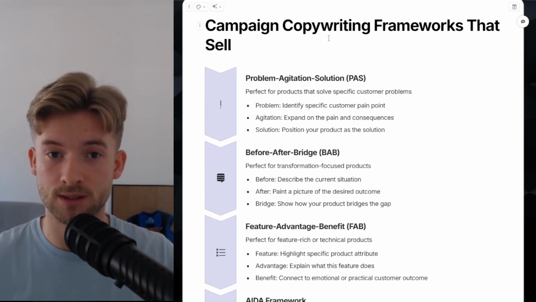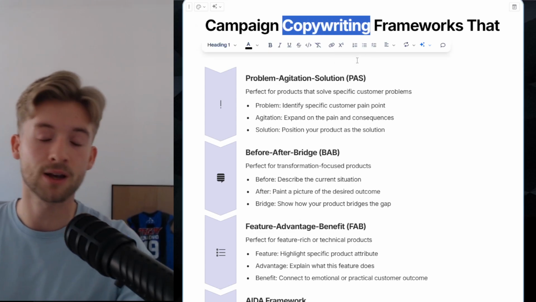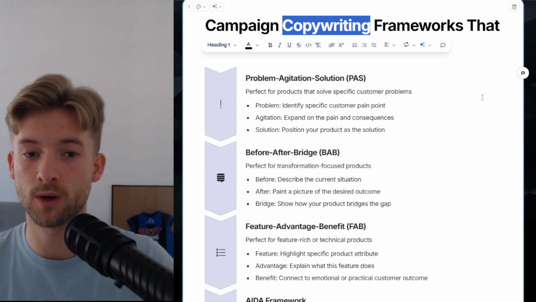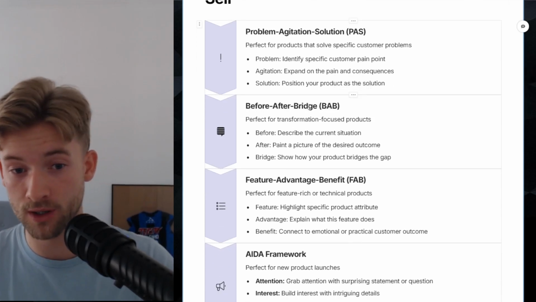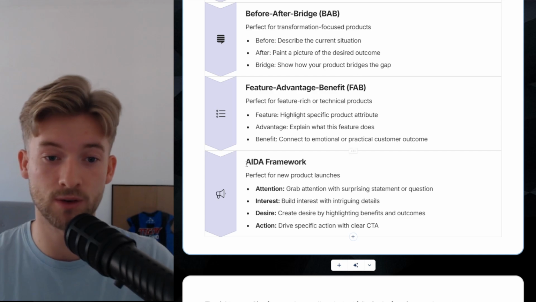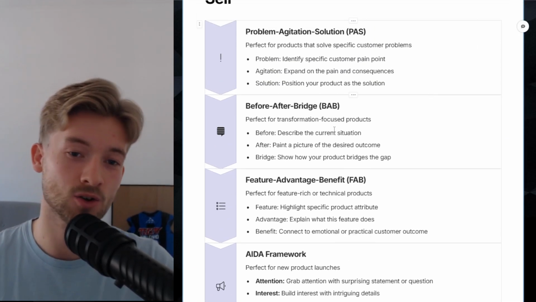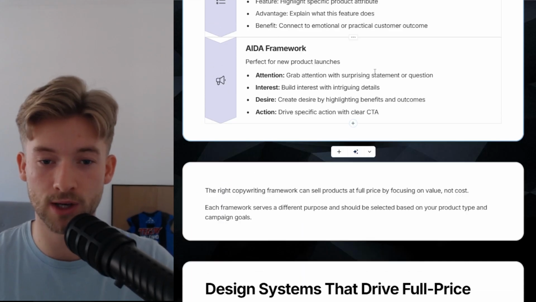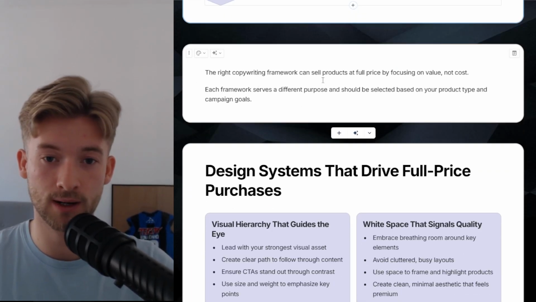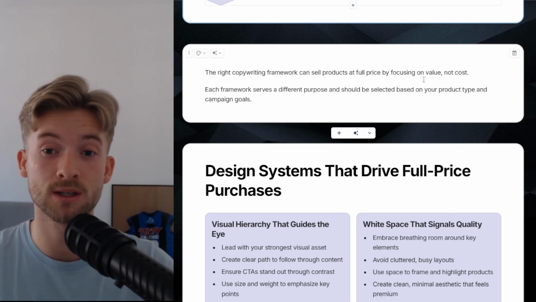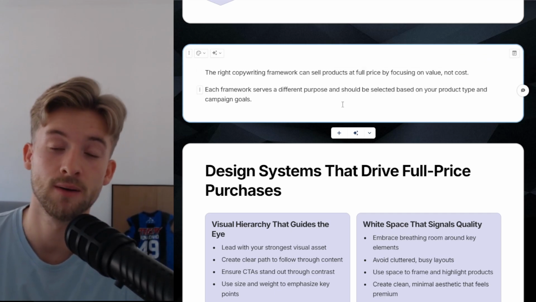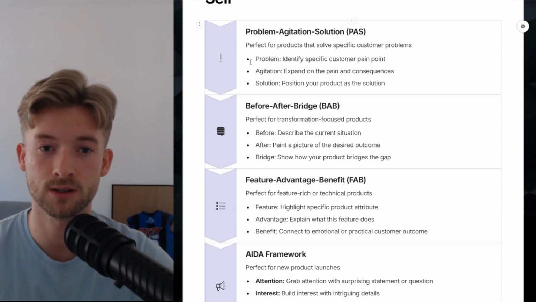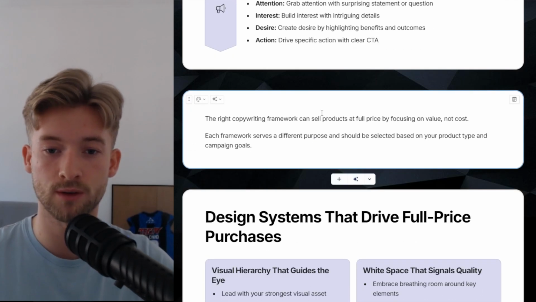Campaign copywriting frameworks that sell. Again, I've done a complete breakdown of copywriting that actually sells, but here are some quick ones. The PAS: problem, agitation, solution. The before, after, bridge. The feature, advantage, benefit, and the, I can never say this in English, AIDA framework: attention, interest, desire, action. This is all very common, but use them in your copywriting. Go check out my other video, because the right copywriting can sell products at full price by focusing on the value, not the cost. So each framework has a different purpose, and read, I think it's 5 stages of awareness. Read that book. It's really, really great in terms of all of this.